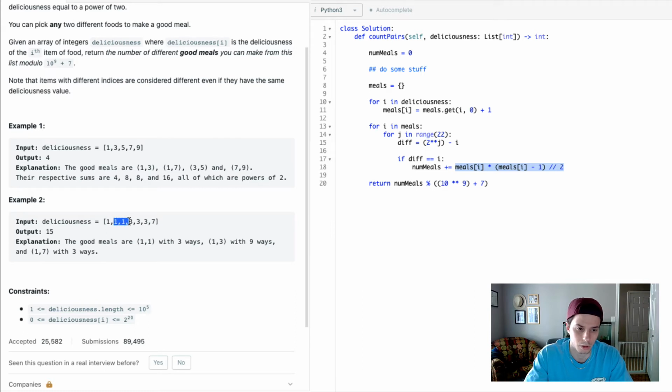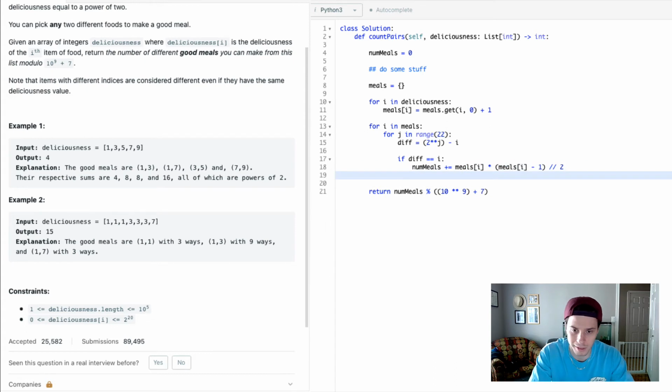1 and 2, the first one and the third one, and then the second one and the fourth one, and that's actually 4 combinations. So this formula will basically give us however many combinations there are of those 2 meals with the same deliciousness value that we can actually make. And then we're just going to increment number of meals by whatever this gives us, okay? Now that's only if difference is equal to i.